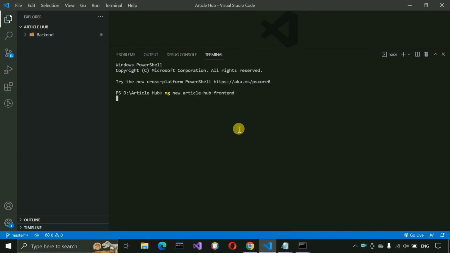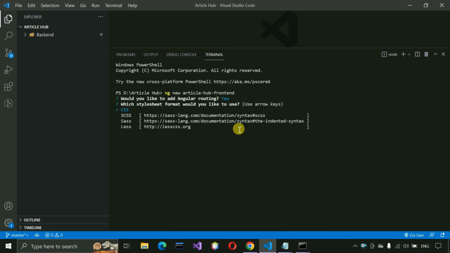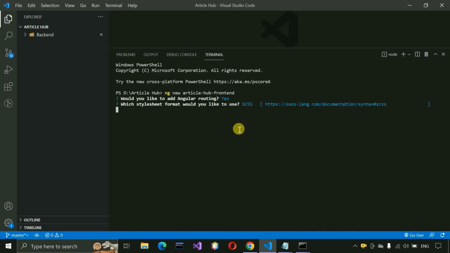It will ask for some options, like routing and which type of CSS. We have to select yes, we need routing in our project. Routing is basically used to route from one component to another, and to load a component and the component modules. For those purposes it is used. Then we get options to select which type of CSS you want to use. I'm going with SCSS, press enter.